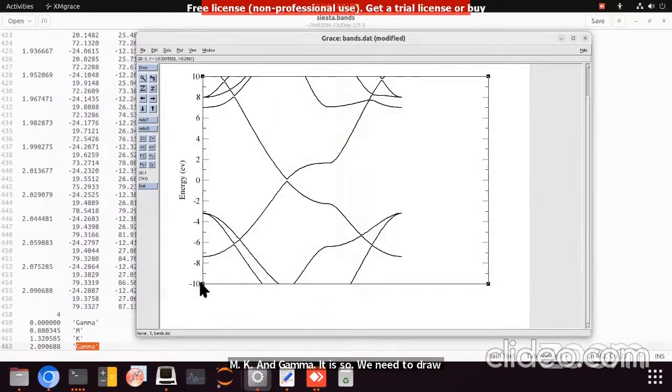So we need to draw the lines. The first one is on 0, that is gamma. So we have a line here, so we don't need a gamma line. Then we need M somewhere here, then the K line, and the last line, it is this one.